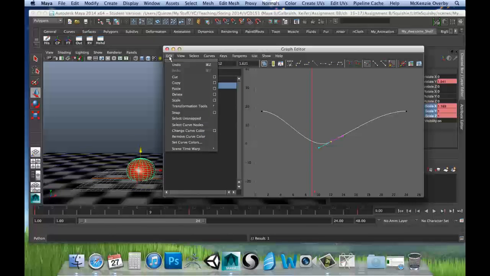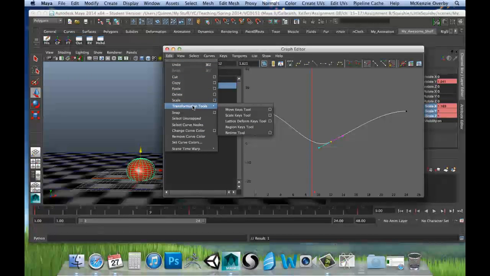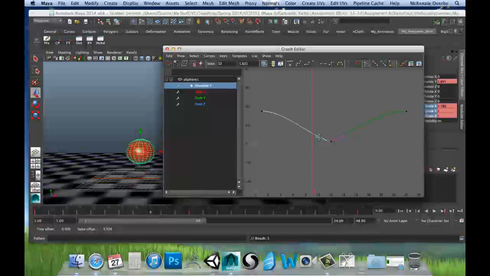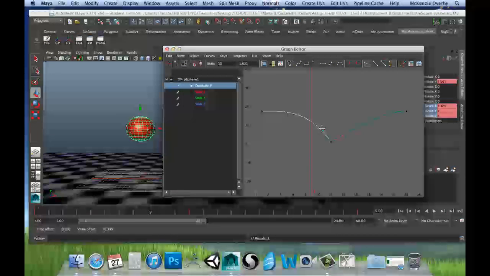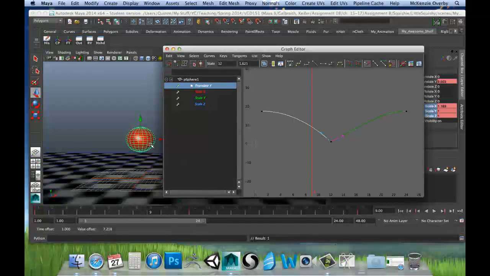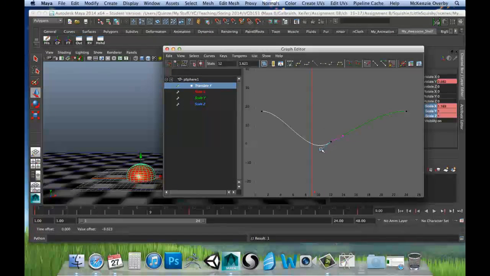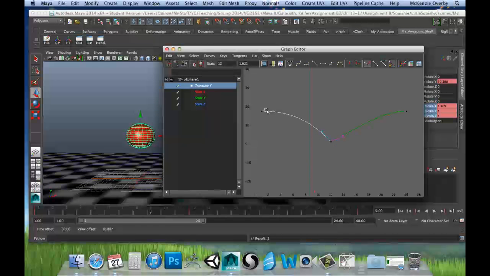So I'm just going to come up to Edit, Transformation Tools, and I'm going to use my Move Keys tool, alright? I'll just click on that guy. And what I can do now is I can actually click on this little blue handle, alright? And I can now move it by clicking and dragging up and down. You can see my scene adjusting in real time here. So what we want is it no longer dipping under the floor. We want it to actually come down in a smooth arc, hit the floor, and then travel back up again in another smooth arc, okay?